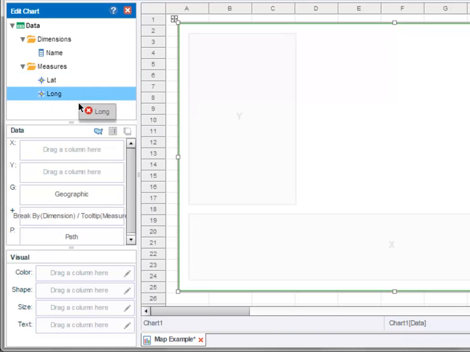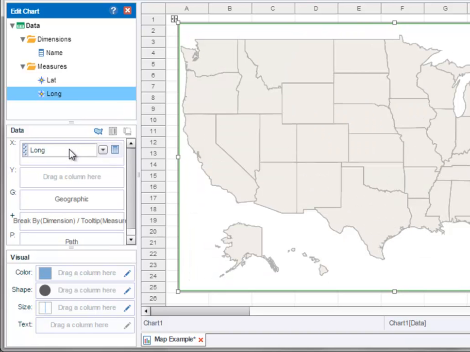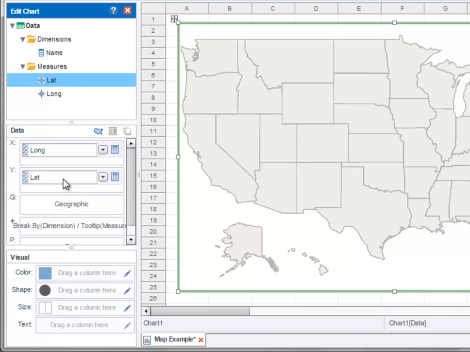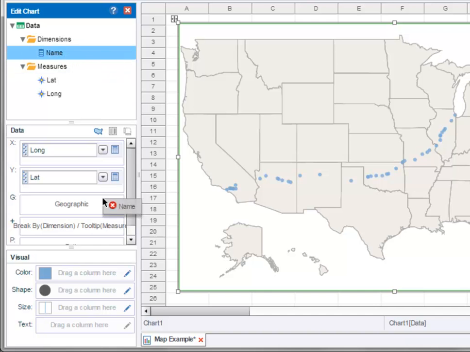Drag the longitude field into the X region in the data panel of the chart editor, and drag the latitude field into the Y region in the data panel of the chart editor. Note that this displays the set of points on the map represented by the latitudes and longitudes in these fields. To label these points, drag the name field from the dataset into the text region in the visual panel at the bottom.